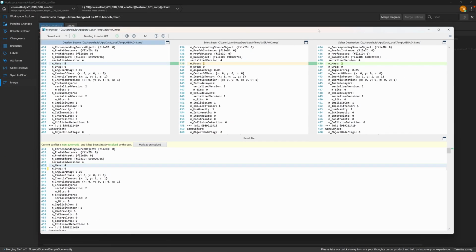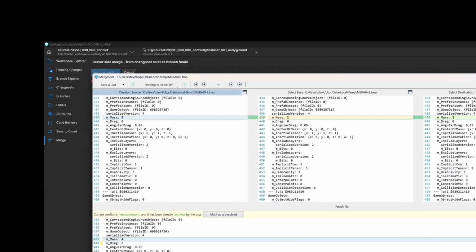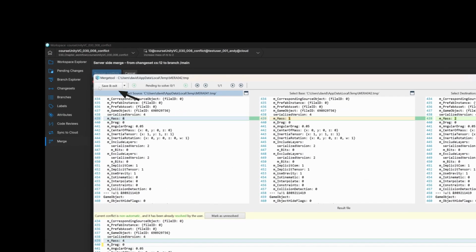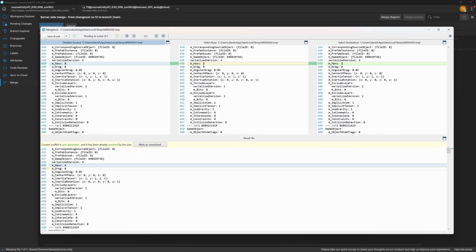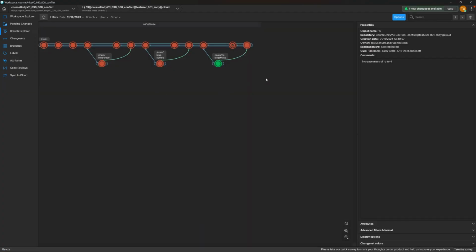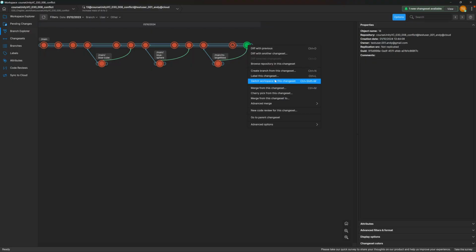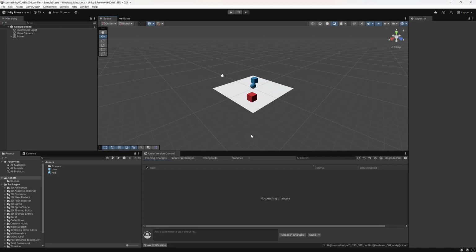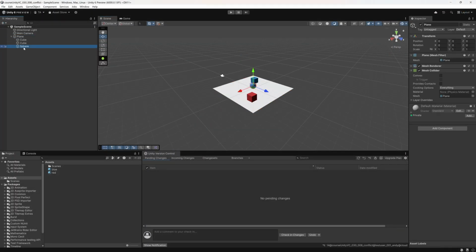Obviously, acceptable from a technical point of view. I have to understand the logical implications for the game myself. In this case, what it means to have a heavier mass. Plastic cannot help me with that. Finally, I can choose Save and Exit. And voila, we resolved our first conflict manually. When we go to Unity, we can see that indeed the value on the rigid body is now set to 4.